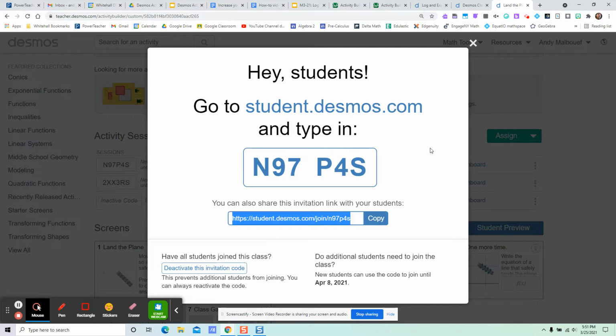So for teachers in the classroom, they can simply put this on their projector, drag it over to a smart board. They can just put this code in Google Classroom if they wish, or they can share this invitation link with their students by copying this and pasting it in an LMS or wherever they want to put it. They can drag it over to the smart board, but once the students have this code, they can go to student.desmos.com, they can type in this code, and they are ready to go.